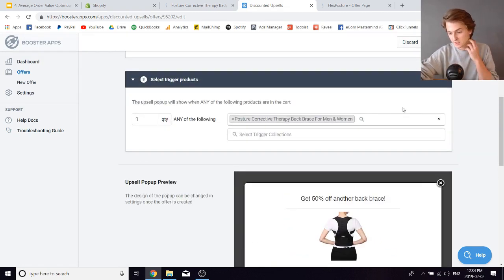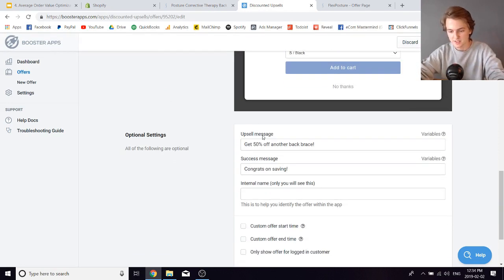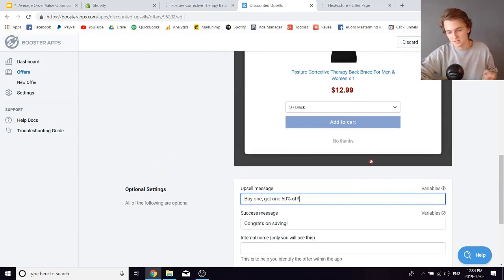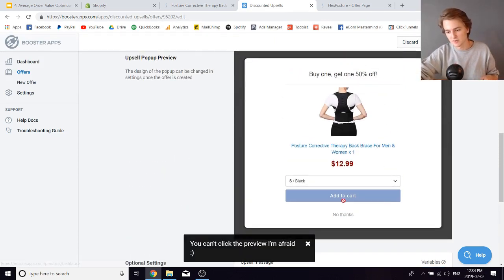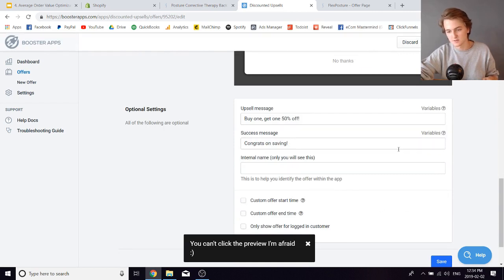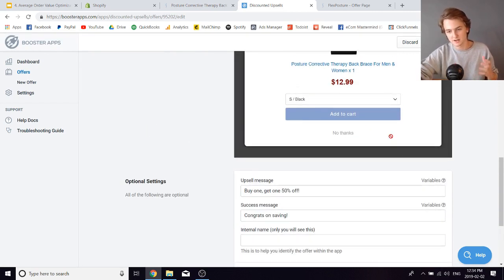And so with this one you can say, get 50% off for another back brace. You could even say like buy 1, get 1 50% off. They add 1 to cart, and then they get to the cart, and then they see buy 1, get 1 50% off, add to cart, and then it adds it to the cart. And so that's a discounted cart upsell, and those can also work quite well.